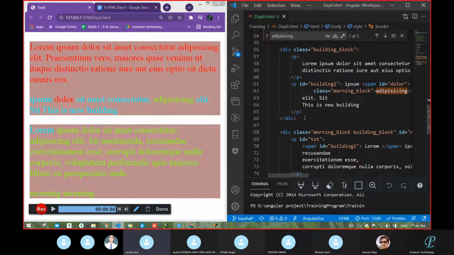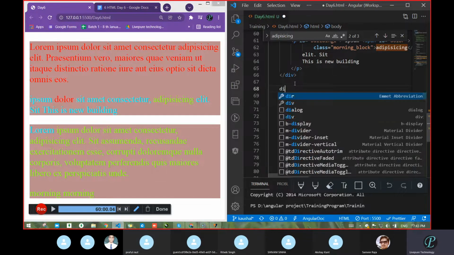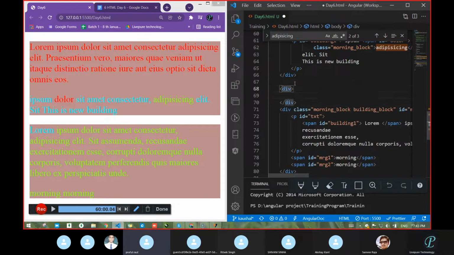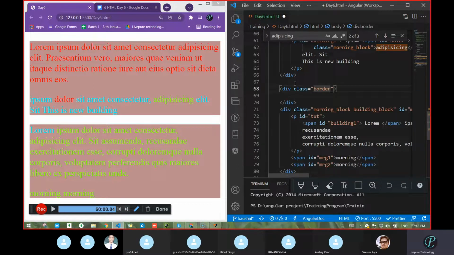Okay, see. Line 67, type div class. You are telling me to write one div class here. Okay. Div, correct? Div and class, border class. This one. The class name is border. So like this type. Is it fine? Can I save?